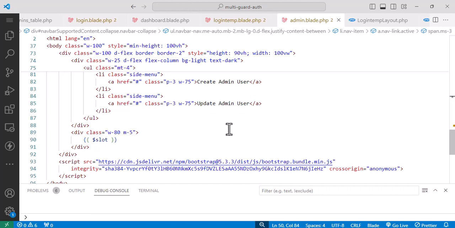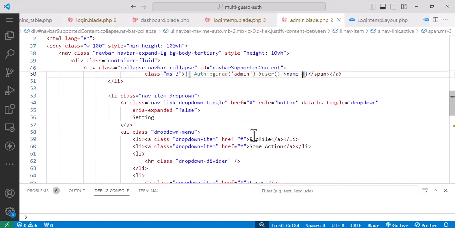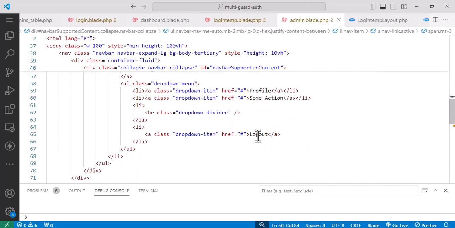Now we can add also the logouts for the admin part. So let's go to the logout part. Here we get logout. Then on the href part, let's add some routes, admin routes, logout. So in the routes file, let's add the logout route.